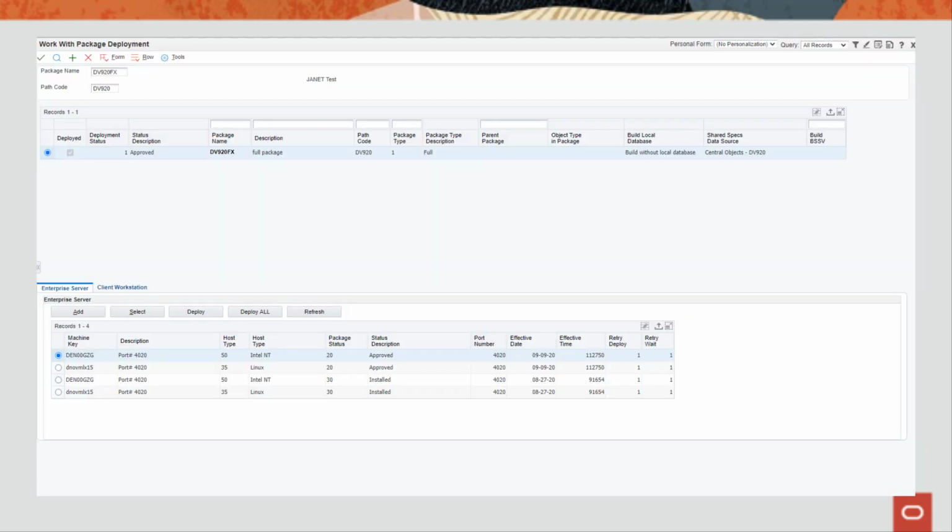In the Power Form, the approved status in the status description field indicates that the package is ready to be deployed on the enterprise server. An install status indicates that the package has been deployed previously on the servers.